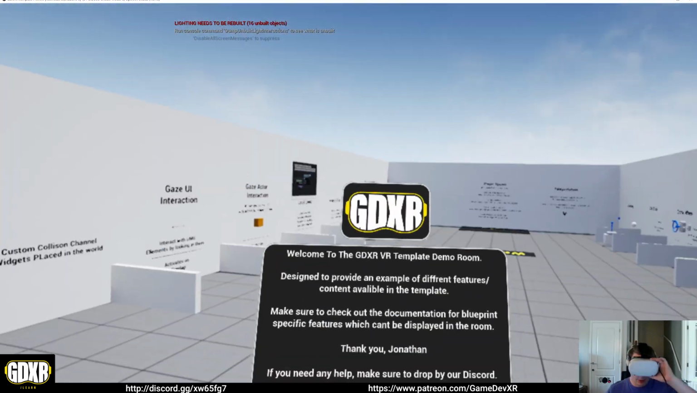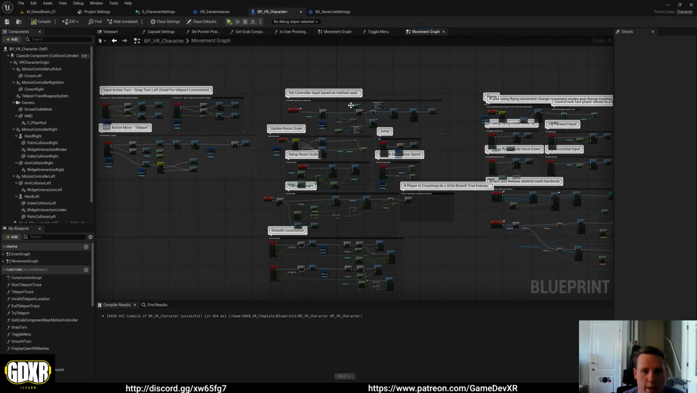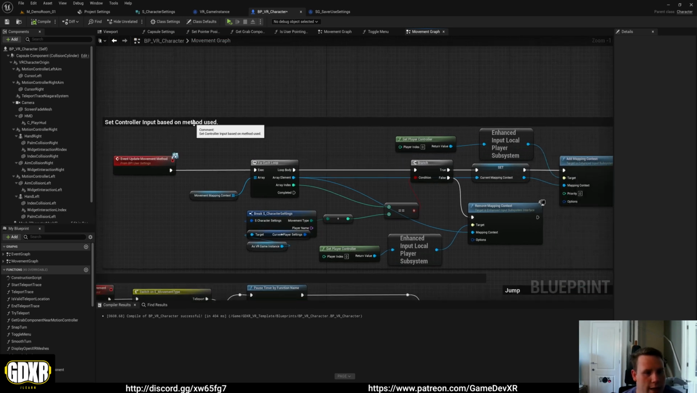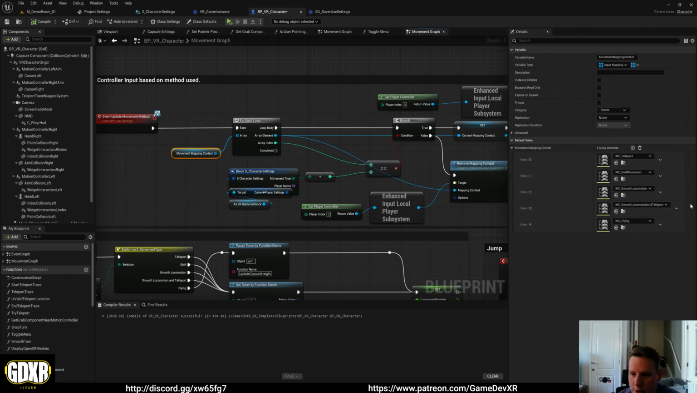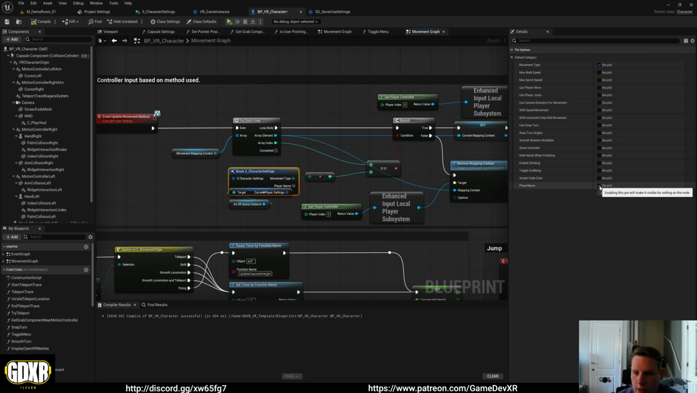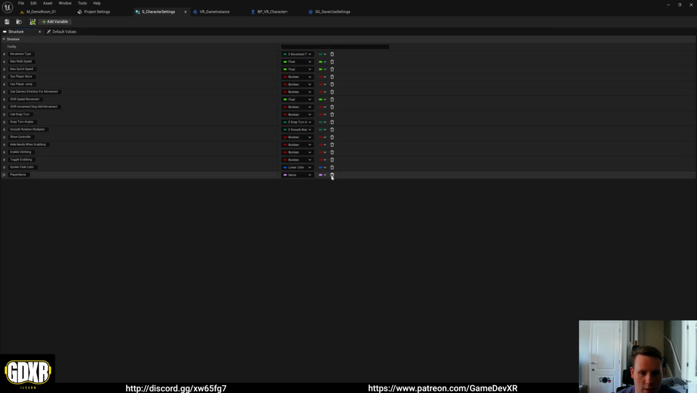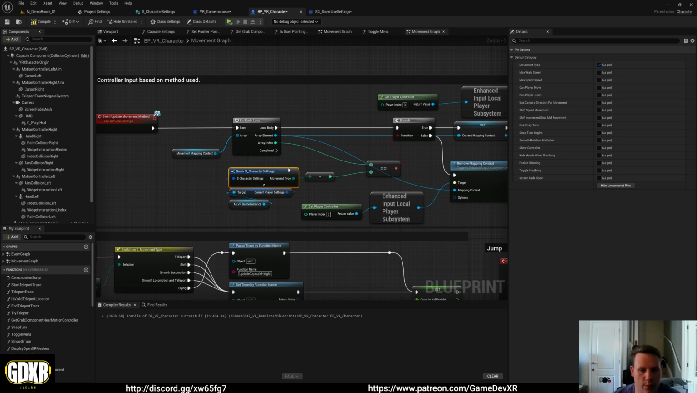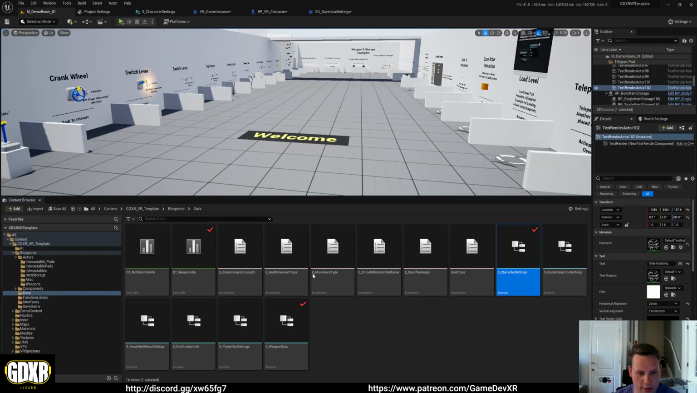So let's say you're going to use your own movement method. What you could do is, inside of the movement graph, we have a section here that says Set Controller Input Based on Methods. We have an array of actual movement methods that we're using, and then we cycle through these based on the movement type that we want to use. And that's because in our character settings here, it's an enum movement type.